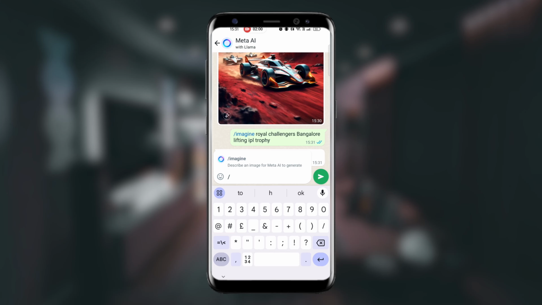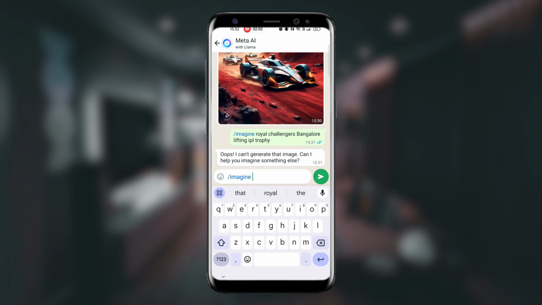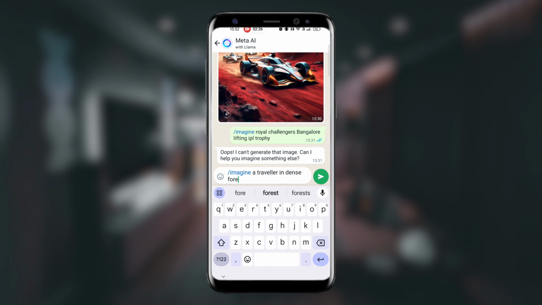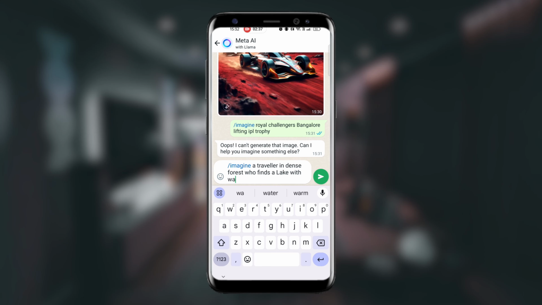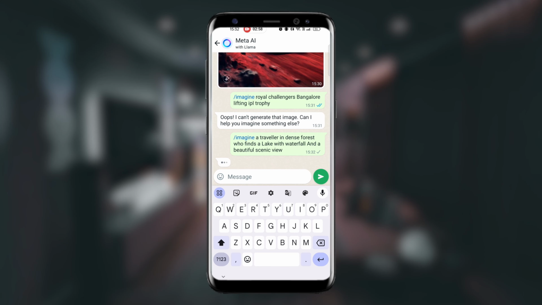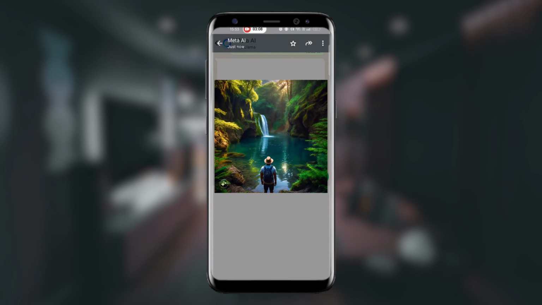Well, have you noticed one thing, that it's like Midjourney, like we are placing a slash, then the prompt of imagine, then the actual prompt that we wanted to generate as a picture. Let's try one more. This time let's try something difficult. Slash imagine a traveler in dense forest who finds a lake with waterfall and a beautiful scenic view. Nice. This is something good.